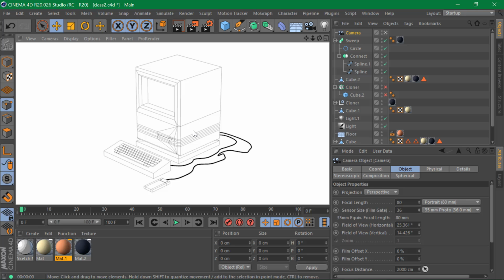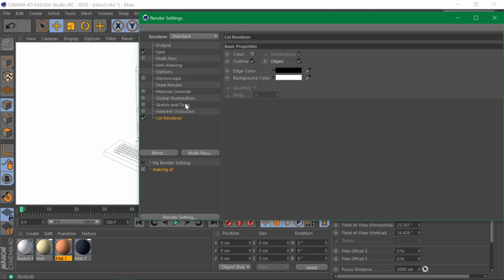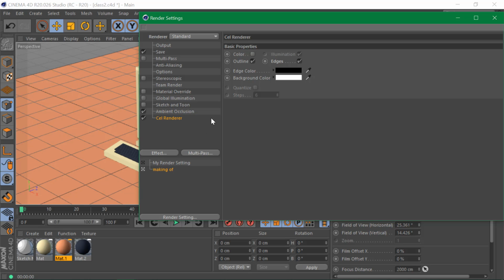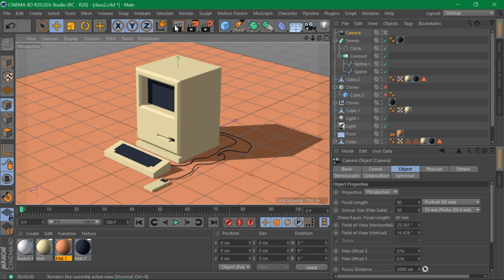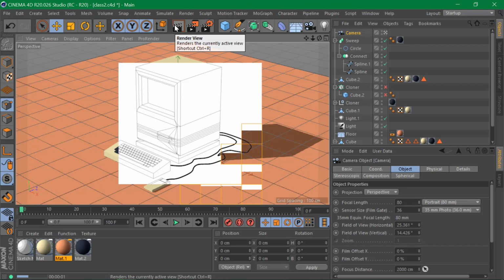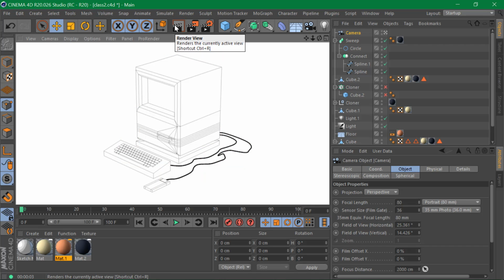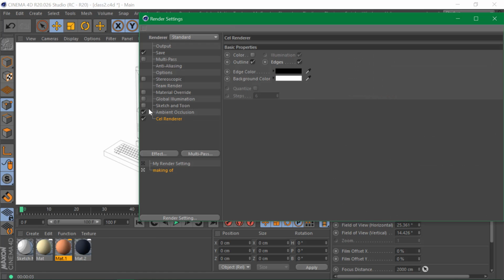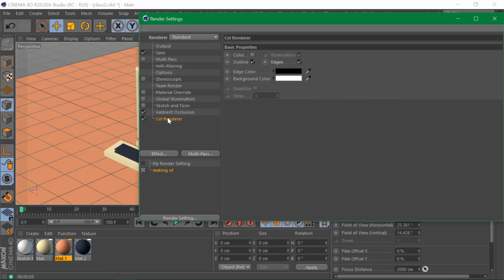However, notice how quickly this rendered. I can go to the render settings and I can enable ambient occlusion, and I can render again. You can see it takes as long as it would need to calculate the ambient occlusion, but I don't see it. So here's where it becomes a little bit weird. Apparently it does calculate the ambient occlusion, but the cell renderer does not support it. We can still get it.